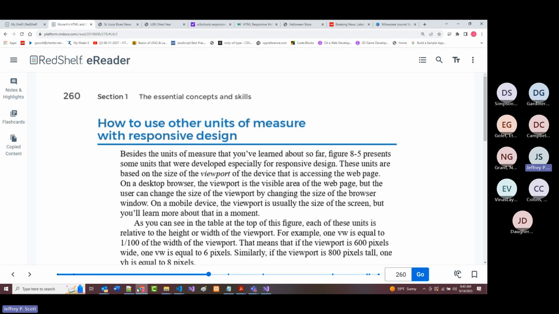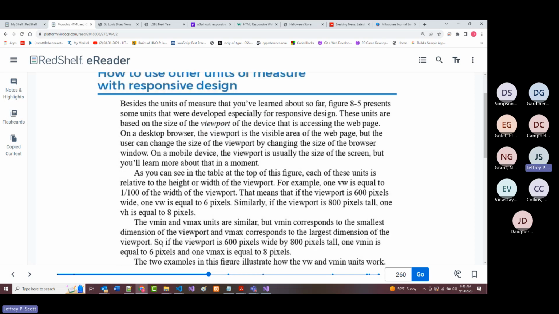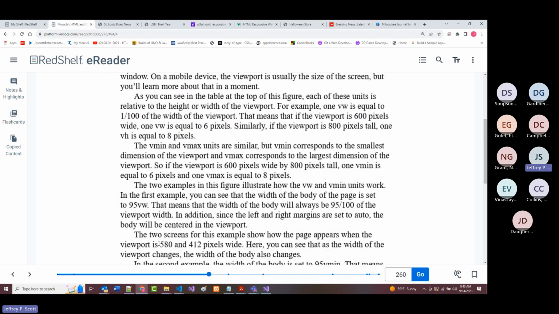So as they say here, these units are based on the size of a viewport of the device. On a mobile device, the viewport is usually the size of the screen. Now, as they mention here, this is where it gets a little bit heavy. Each of these units is relative to the height or width of the viewport. So there are two things that we're going to see on the next couple pages. One is VH, which is viewport height. One is VW, which is viewport width.